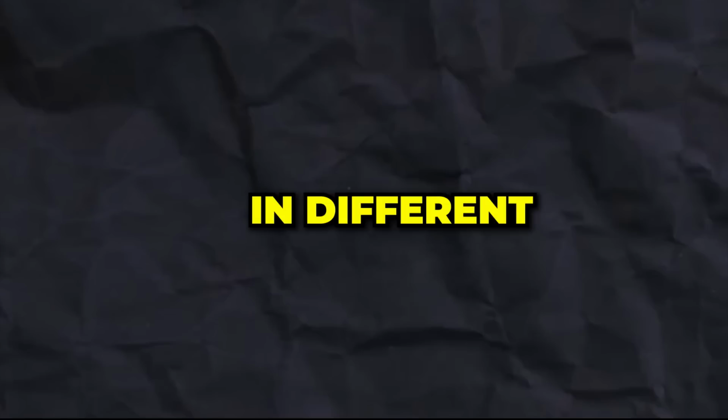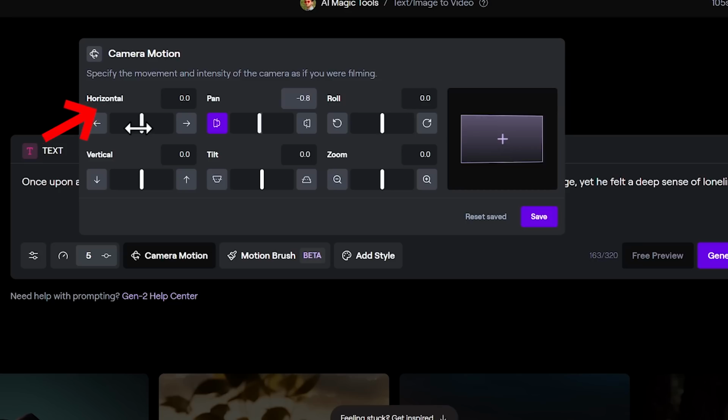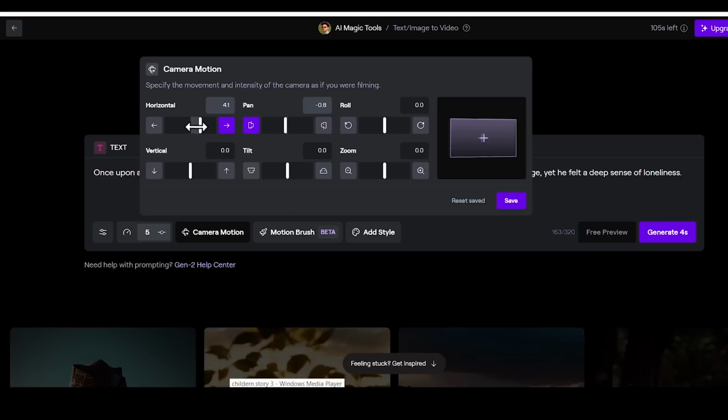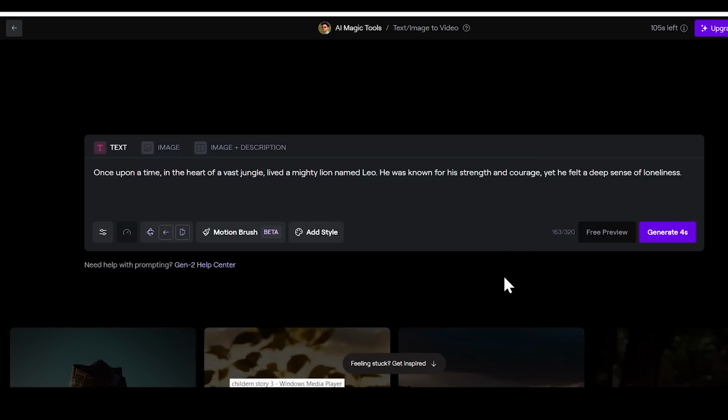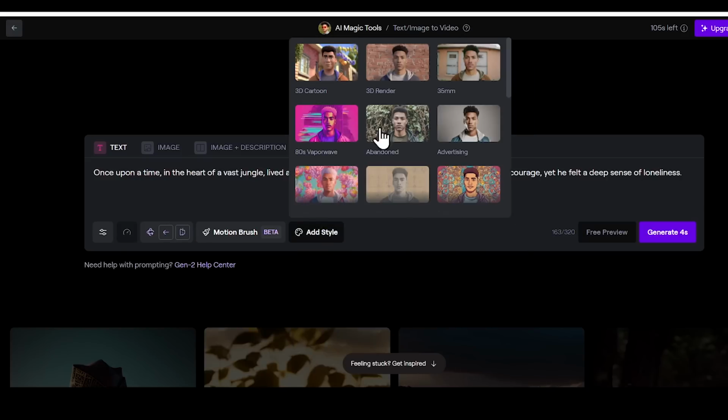I'd suggest trying different motions in different videos for more engaging content. For example, use horizontal motion in one video and vertical motion in another. All right? For now, let's choose horizontal motion. Then, you'll see an add style option. Click on that, and you'll see various styles. Choose 3D cartoon and hit the Generate button.